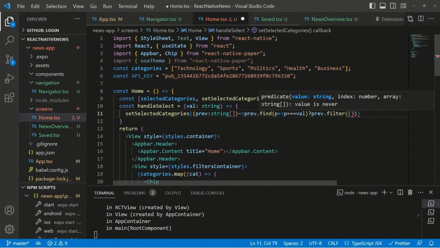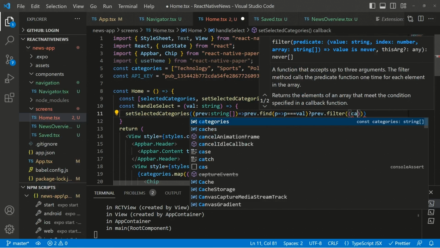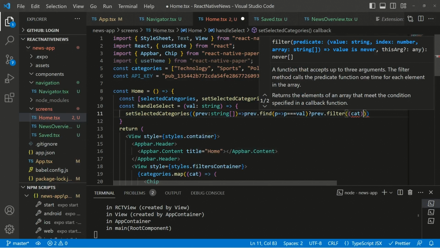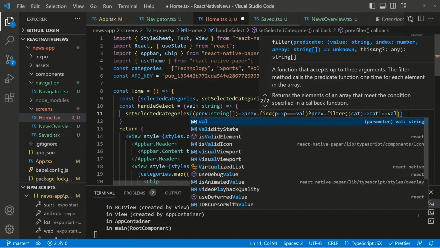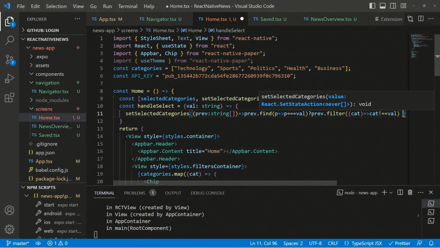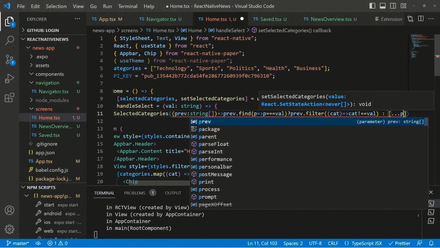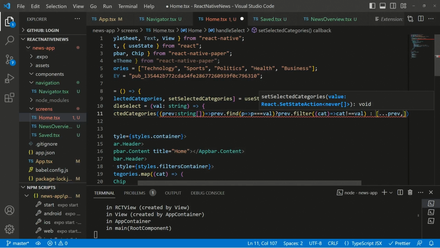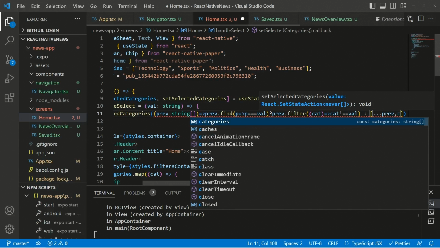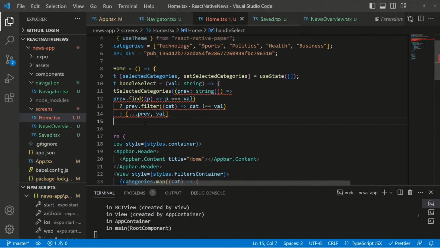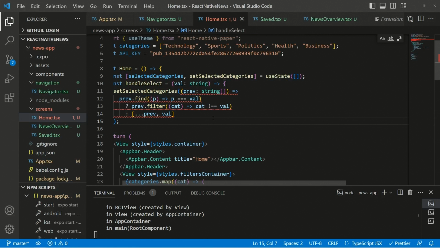So we'll be having the filter of the category once again, where the category is not equal to the value. So that will be a very simple condition. Or else, we would be having the new array of first the previous categories, and then the new category that we are getting from the value. So this will be a very simple function.